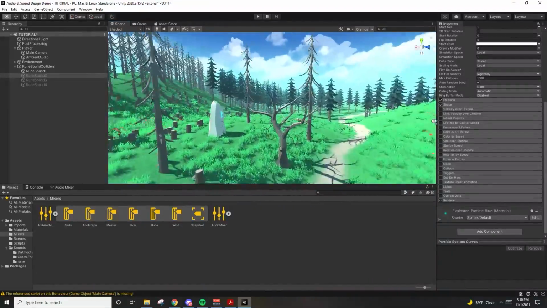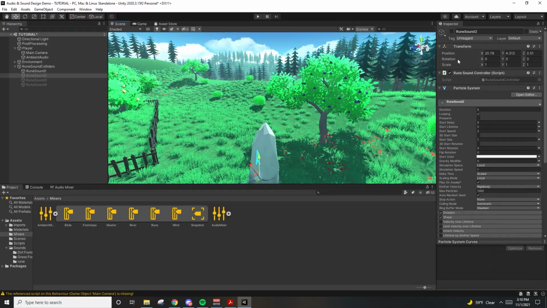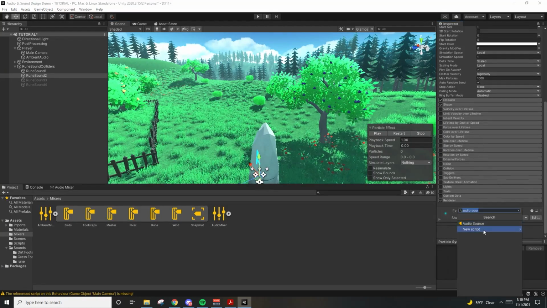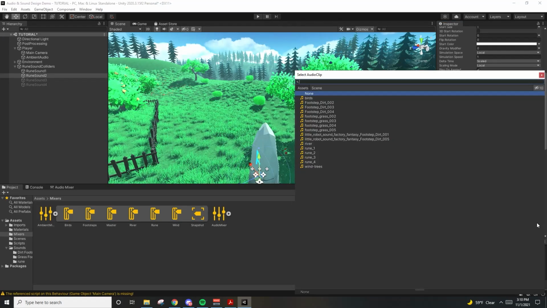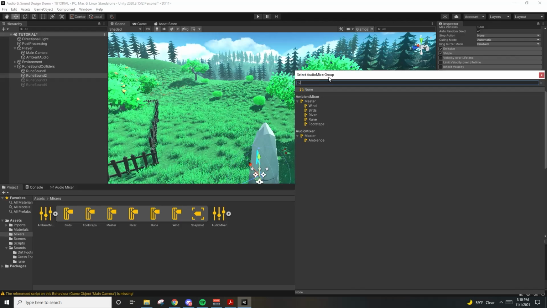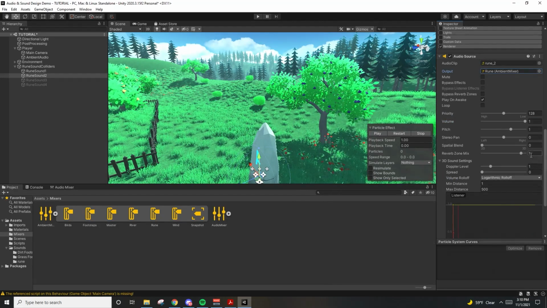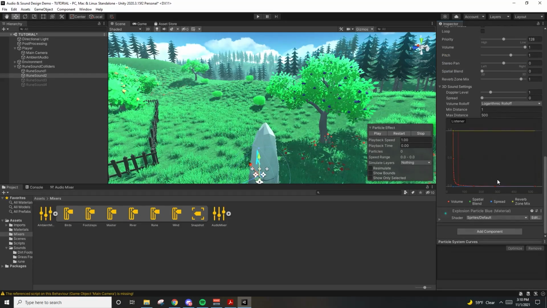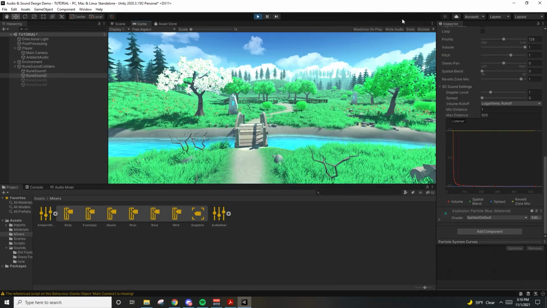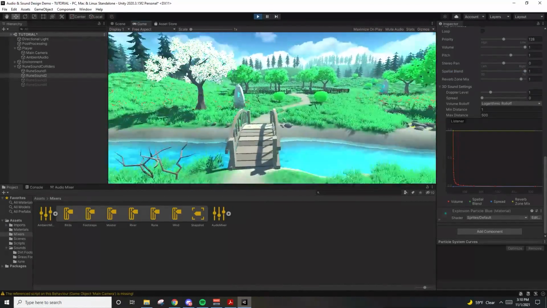So for the second rune, let's also enable it and add an audio source to it. Under the audio source, we'll assign the second rune clip, set the audio mixer group to the rune, and let's try a logarithmic roll-off here. And looking at the curve, we also have to set the spatial blend to 3D.